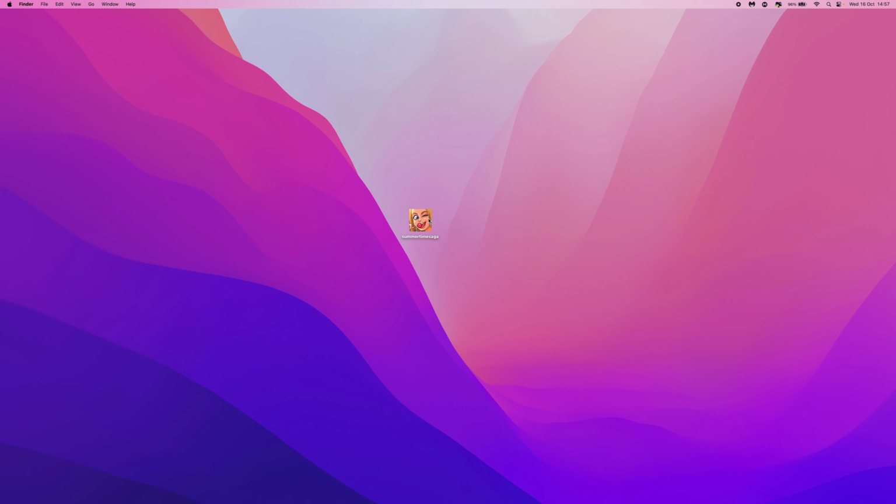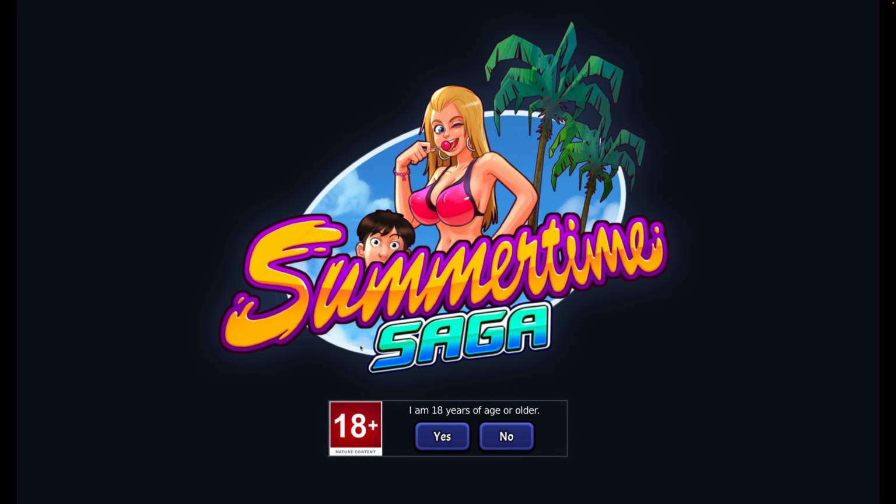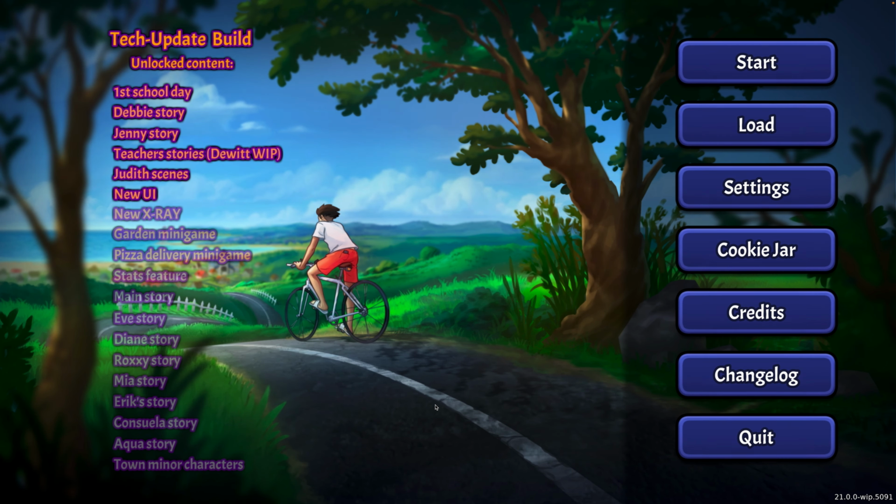So once that's fully downloaded, what you will have is you will have the Summertime Saga app right here. So what we can do is double click on this. And then once we double click on this, that will then open up Summertime Saga. You can then put it in full screen mode. And then as you can see, you will then be able to play the newest version as you would usually. So it's just that simple, guys. That's how you can download the latest version of Summertime Saga.